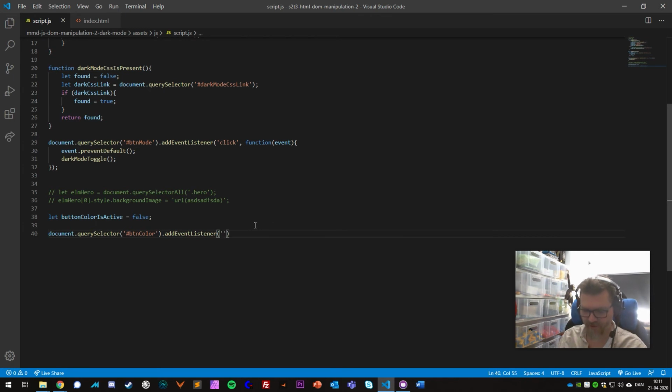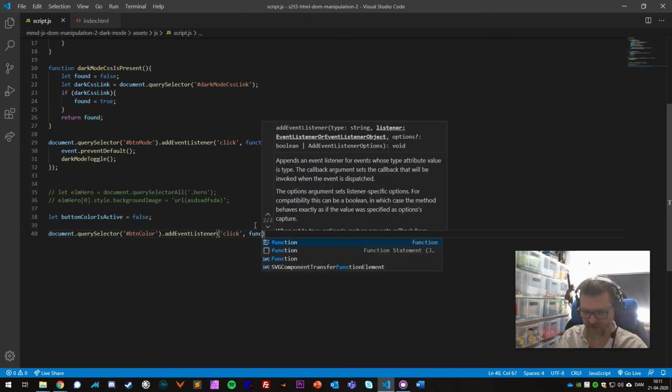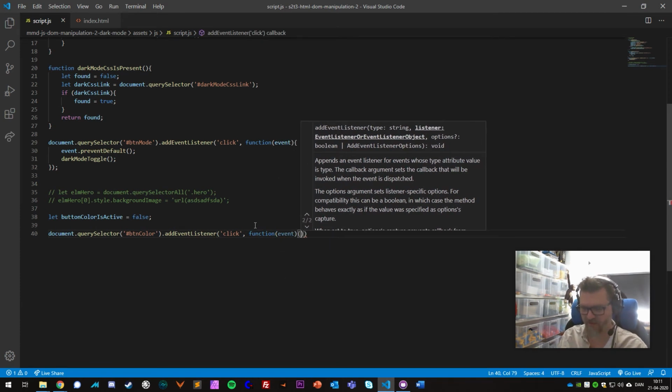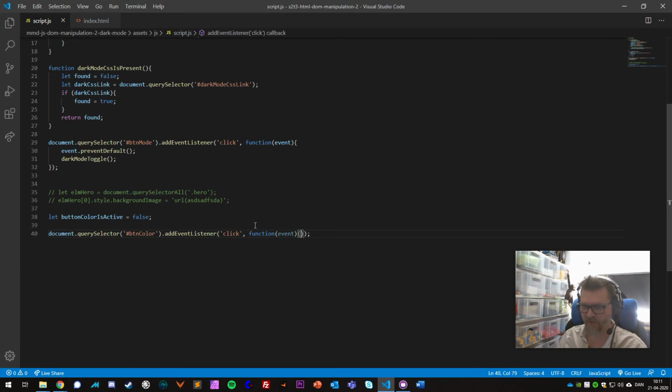and I want to add the click event, and I want to add a function to that event, and I want the event as a parameter so that I can tell it to not do what it usually does using the event prevent default. So event.preventDefault, which turns off the usual function of whatever happens when you click on that link. And then I'm going to call a function that I'm going to write in just a second called buttonColor.